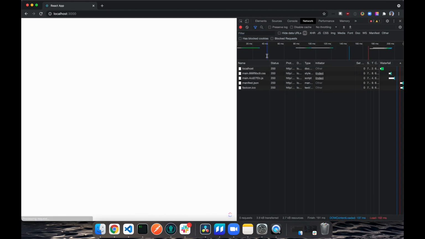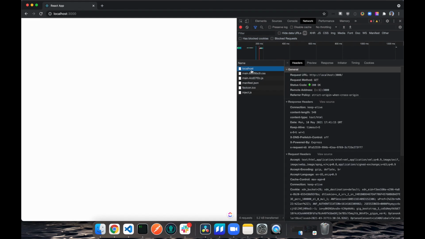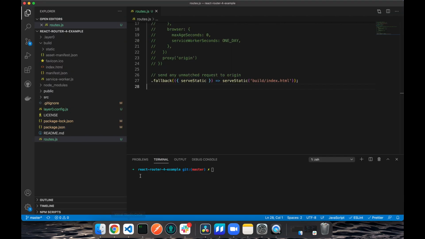After reloading, we're presented with a blank page, so I'll expand the dev tools to inspect the responses. Going through the list of requests, we can see everyone is responding with the source of index.html since our router will serve that file for every request as defined in the fallback.